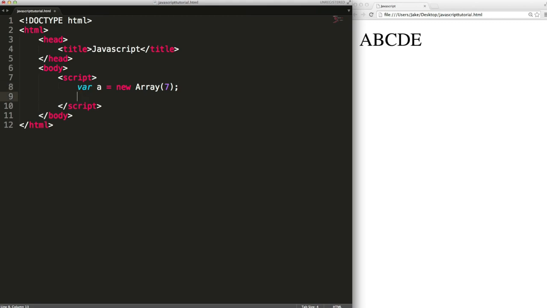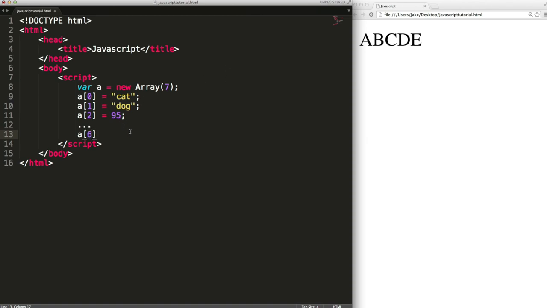This will create the array, and then we can put stuff into the array by using square bracket notation. So we could say at position 0, again it's 0 based, just like the characters in a string, we want to put the string cat. At position 1, we want to put dog. At position 2, we want to put the number 95. And we keep doing this up until position 6. This is the last one. Remember, we've got 7 items, but we're starting from 0. We could put true. Then we can read the values in the same way.